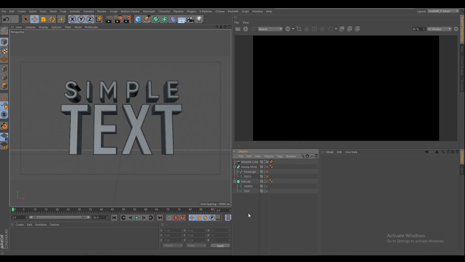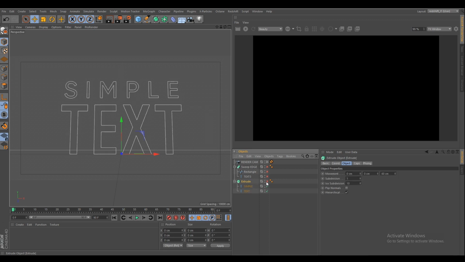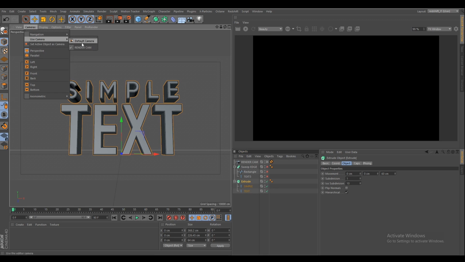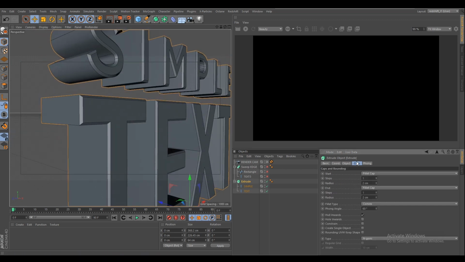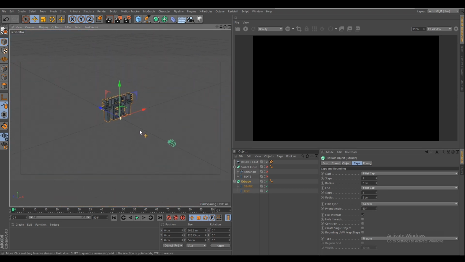So as you can see, I have a very easy and basic setup over here. There's two text layers and one extrude node, and I just switch on the hierarchical so that everyone should get effect by this extrude node. And if you go to default camera, you can see there is nothing much over here, just radius of 2 centimeters and one step, that's all. And front facing camera, that's all. Basically a boxy looking text.